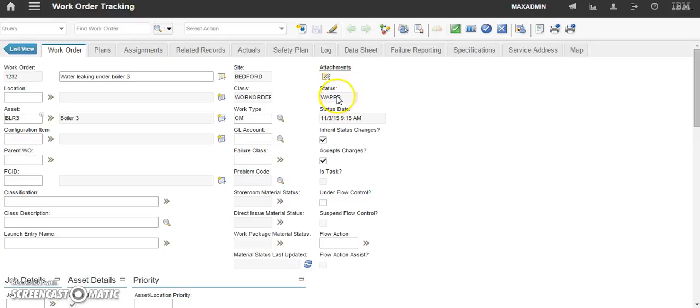Now, note that the status is waiting approval. This will be your status before anything is approved and sent out to technicians or specific work groups to be completed. You need to verify that all of the work order information is valid and all required fields have been filled before you may change the status of a work order.